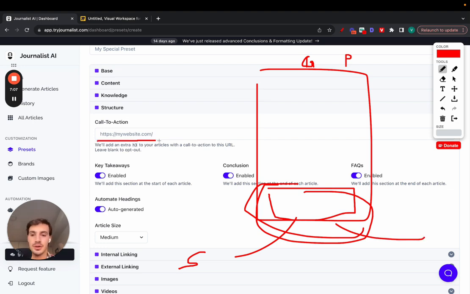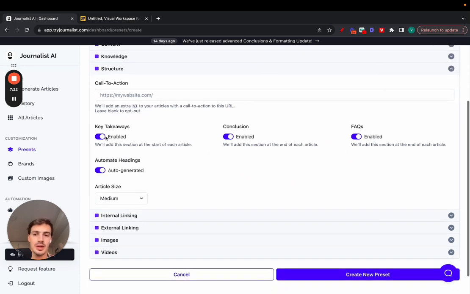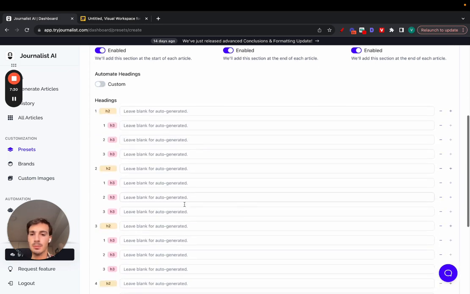Just paste in here your site, and again, you paste in here the URL, right? And we take in the URL and the relevancy of the URL to build out automatically this call to action section. Again, none of this is random, right? You can enable and disable all these sections, right? Key takeaways if you'd like. This looks better. I do recommend you leave it enabled, sorry. Conclusion, FAQs, and you can automate your headings, or you can place them manually if you'd like.